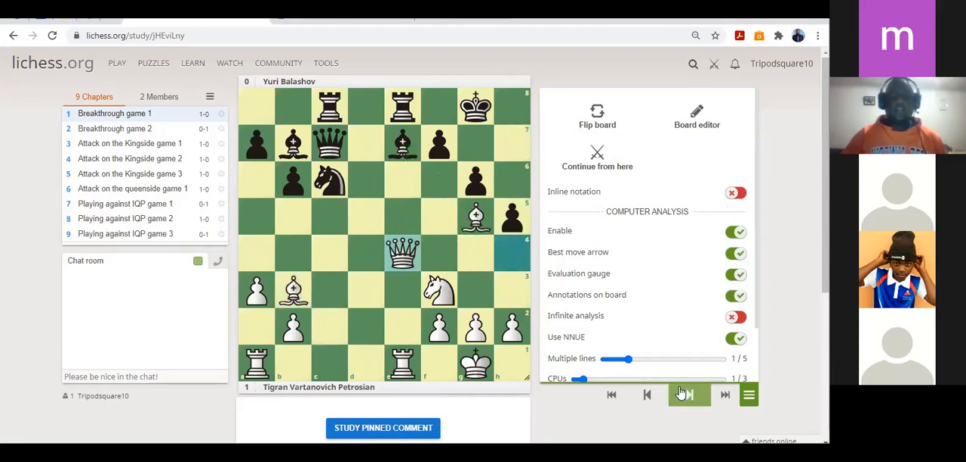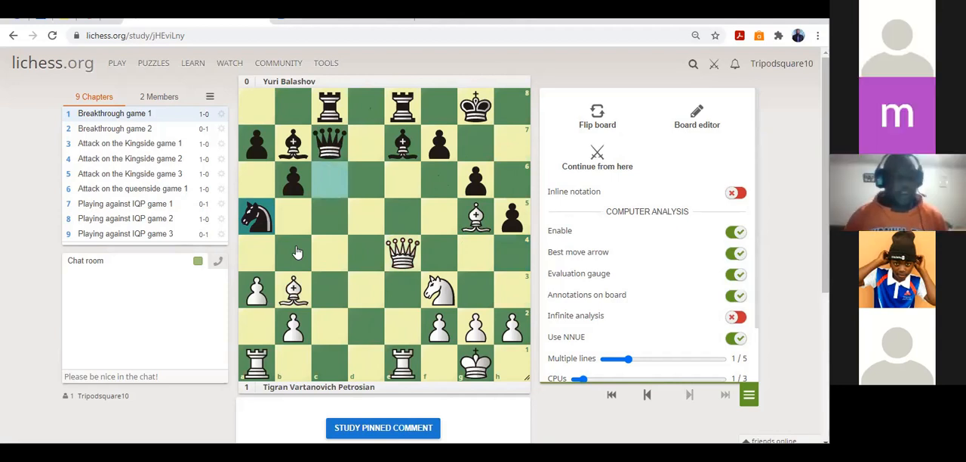And of course, there was a threat. Now, what would you have played if black had played a6 now, or even a decent move? If black had played knight to a5, what would you have played, Rowan?